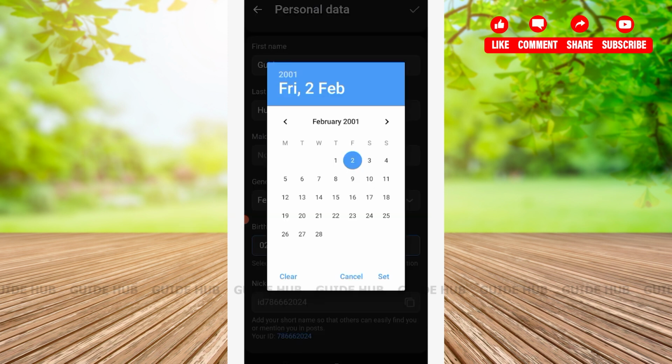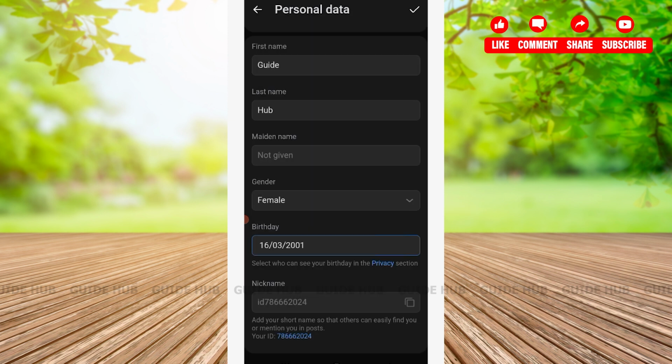After that, here you'll have to choose your birthday, and after you have chosen the correct date, the year and the month, you'll have to tap on set. And after you're done, you'll have to tap on the right option that is located on the right hand side corner. Wait for some time and the changes have been saved.